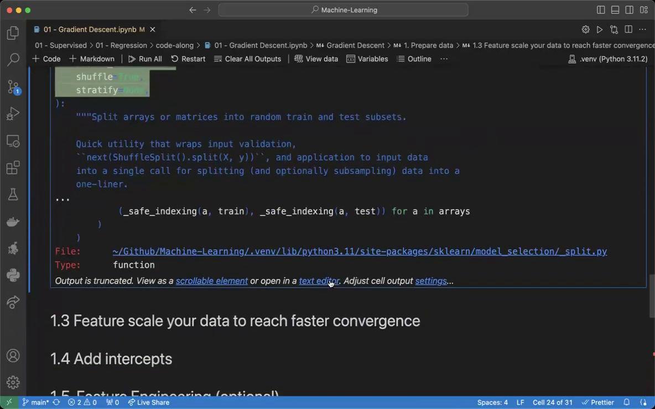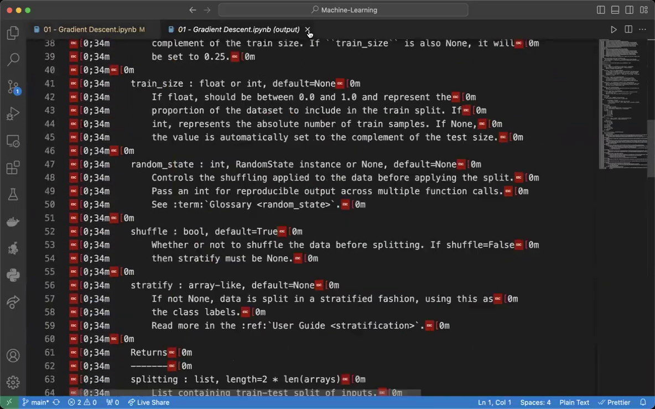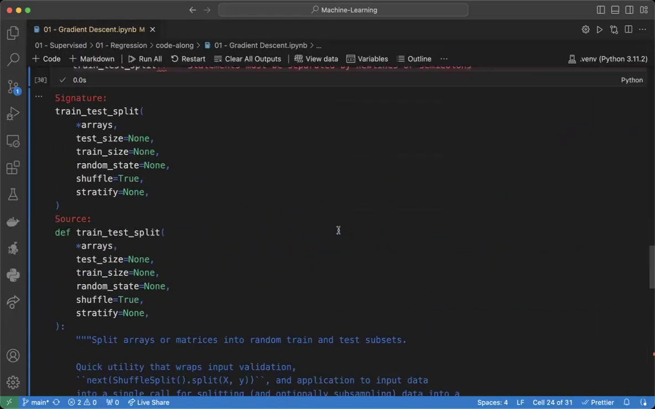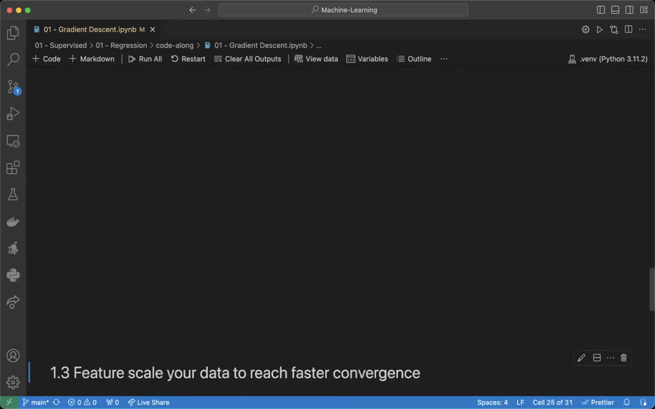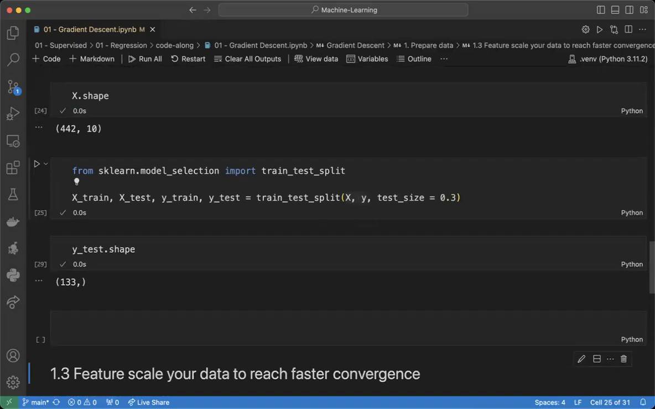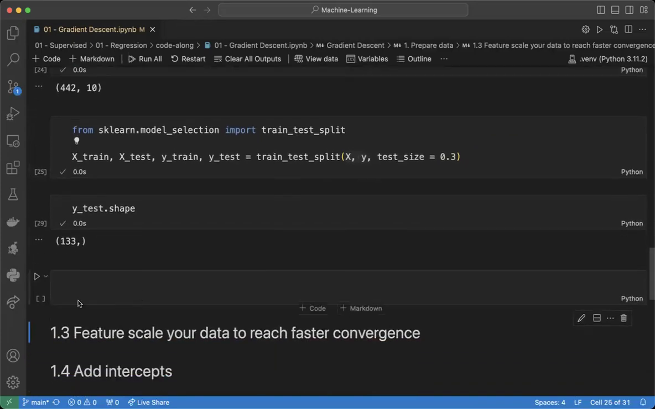So these are all default values. Definitely learn to read this, even though it is very long. If you don't like this look, you can always go to the website to take a look at the formal documentation. Great, so I think we got this.